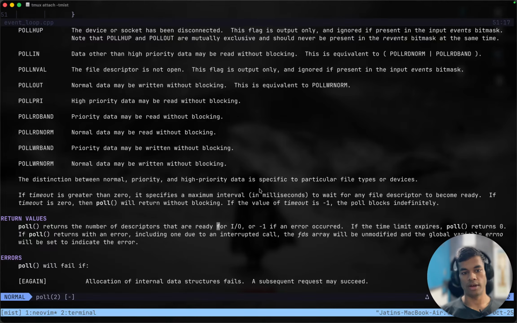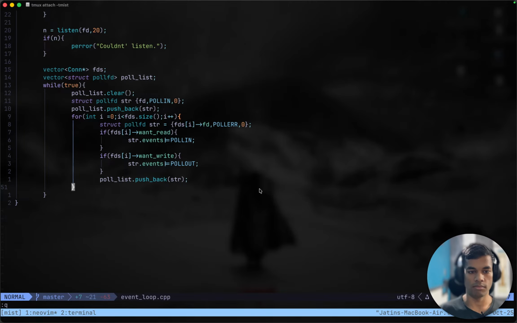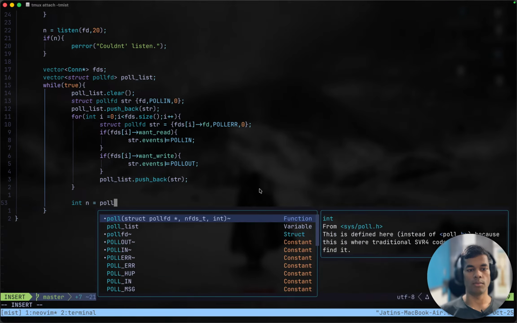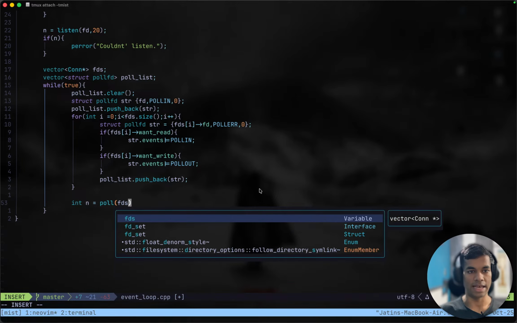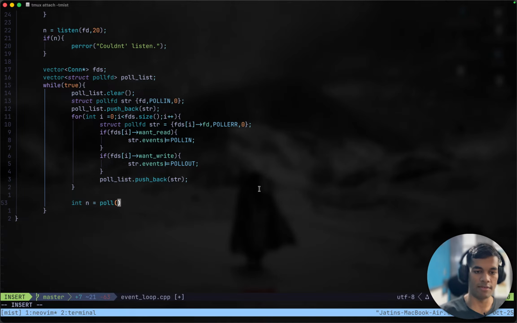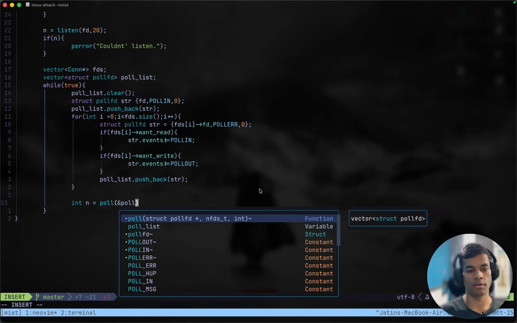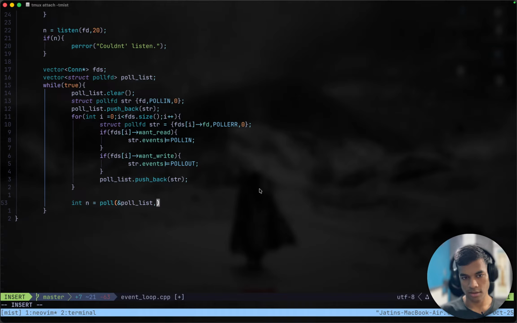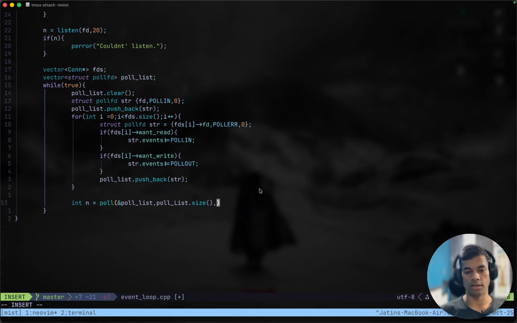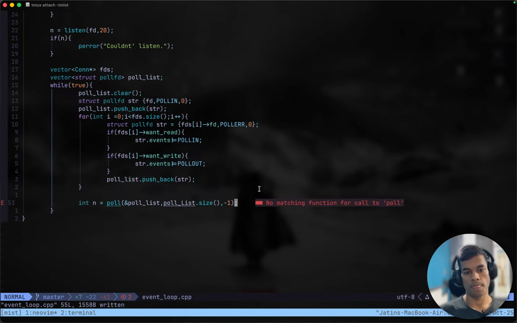And also, what are the return values? This returns the number of descriptors that are ready, or -1 if an error occurred. Okay, that makes sense. Or returns 0 in case the time limit expires, but we will give -1, so we don't have to look for that. But in any case, int n equals poll, call the poll function on not fds, but poll list. We don't have to give in the poll list like that, we have to give in the address. Poll list, and how many would be the size, poll list.size(), and time limit is -1.